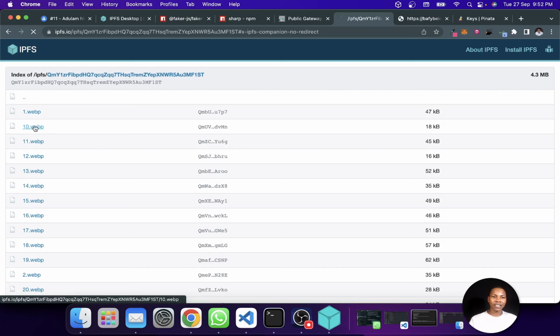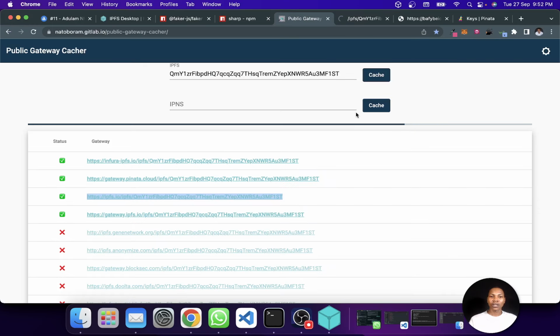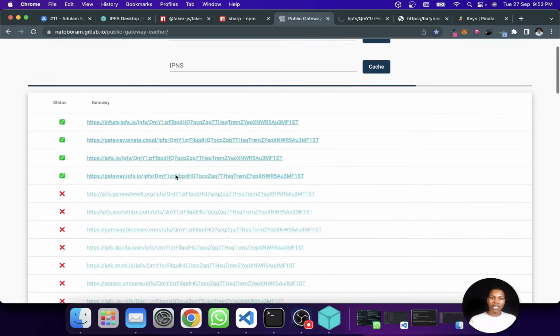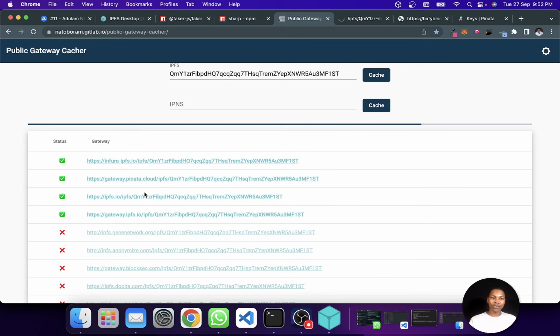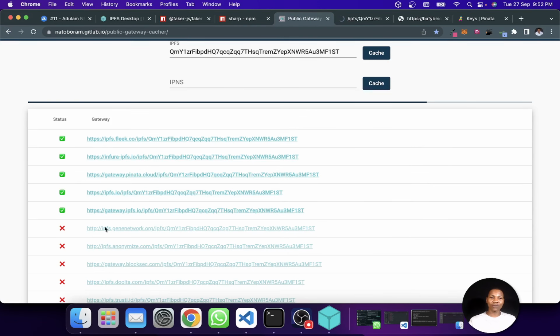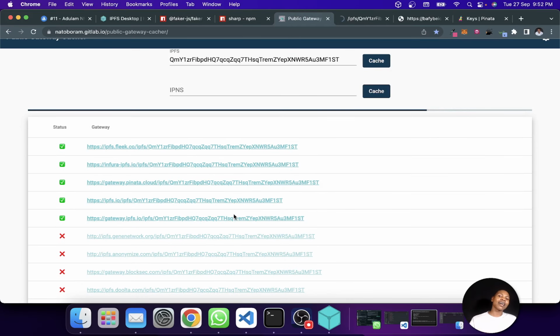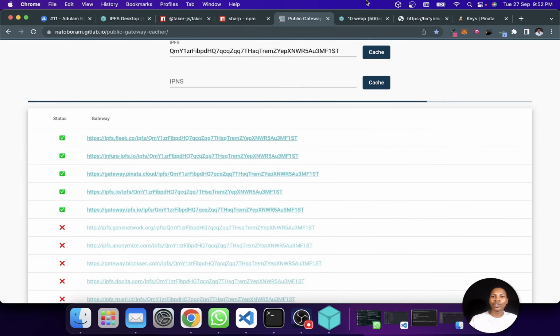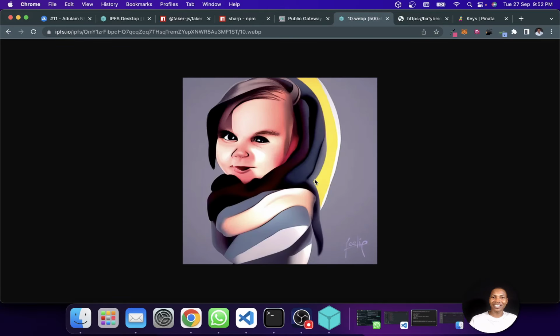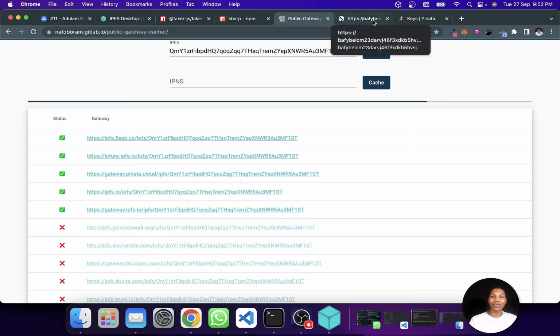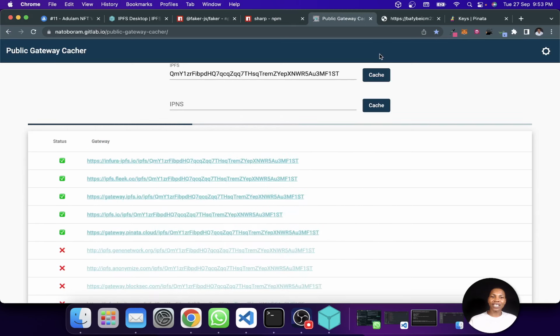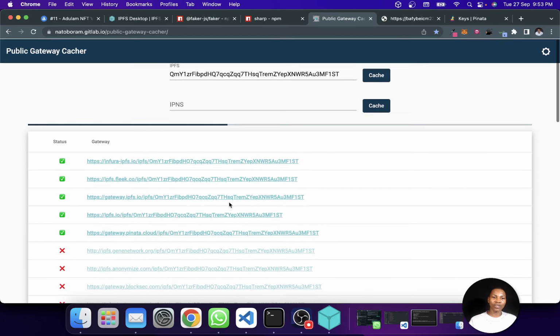Now let's check this first image. It could take a while. But you can see each one of these images are being cached to different gateways. More gateways are being able to find that entire image collection on the web, which is great. You see this one, it's being located now. This is exactly what I'm talking about. Okay, so now the images are being cached. If I do this now, you see more services are catching it.